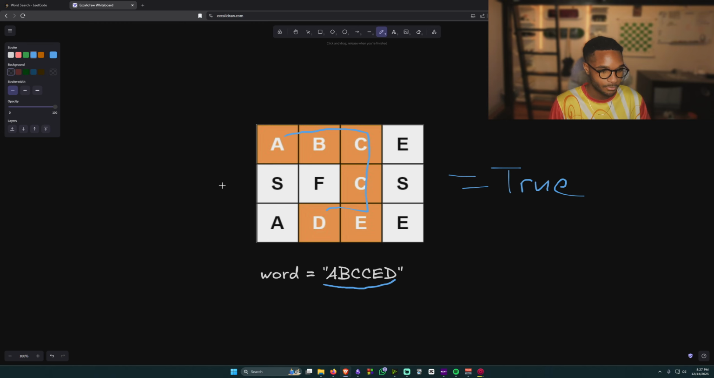For example, if we're at the letter F, we can travel to B, C, D, and S, but we cannot travel to A because that would be a diagonal traversal, and that is strictly against the rules. All right, so now that you understand the problem at a high level, let's get into how we'd solve it.